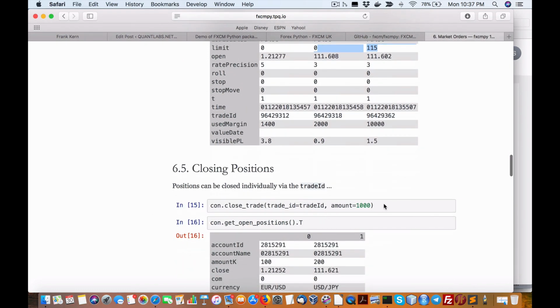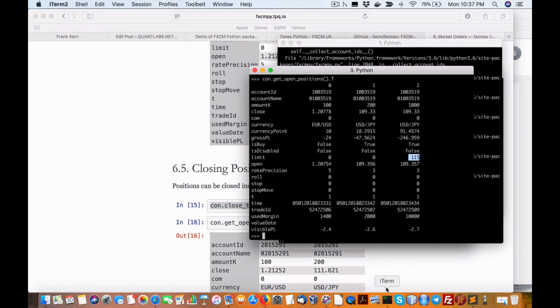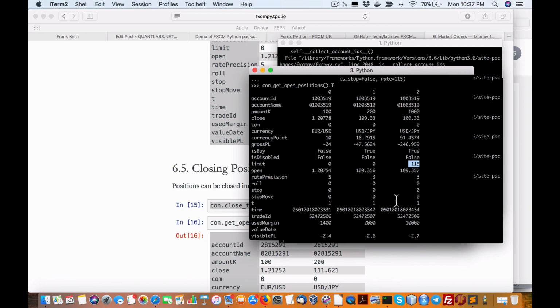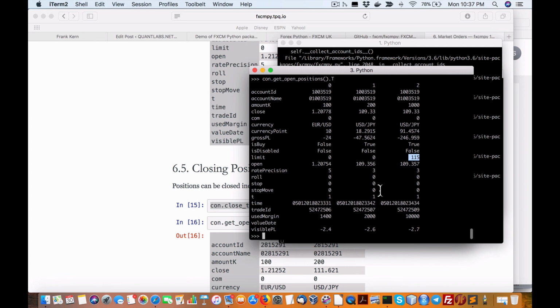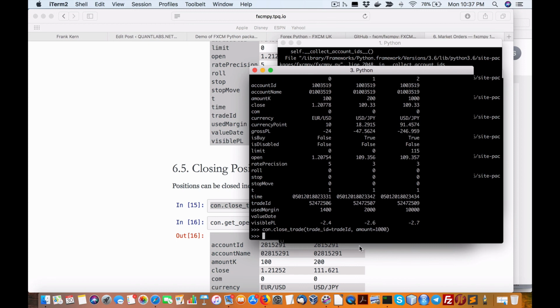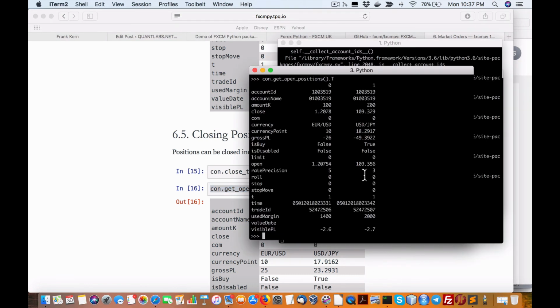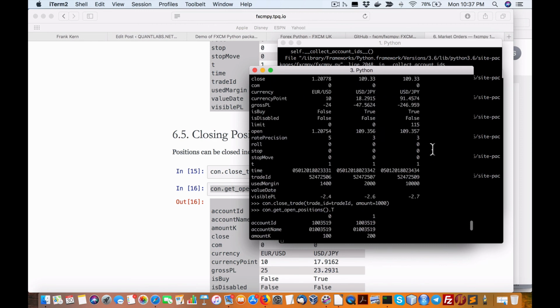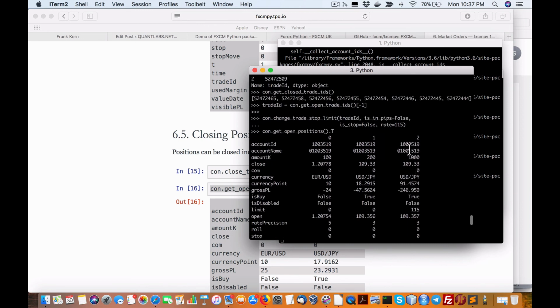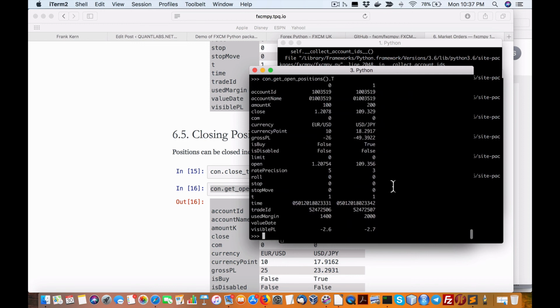Okay, so now we can close the positions, or close our trade by trade ID. So we're going to close the trade ID, the last one, on 1,000. Yeah, so that's our amount. So we're going to fully close the position on the amount and trade ID, and again, we can look at our overall positions, what's still open. So our third one that we did before is no longer available. It's no longer listed because, well, it's closed, right?